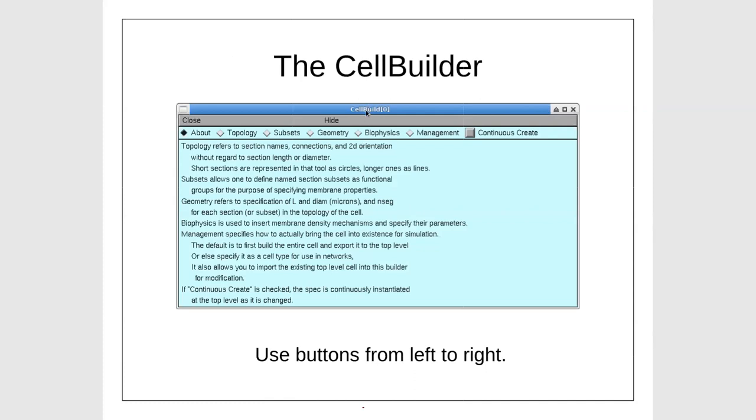That gives us a Cell Builder. The Cell Builder has some comments here that describe what it does and how to do it, and it has a row of radio buttons across the top. And your typical usage of the Cell Builder starts with the button on the far left, and as you go through the process of building your model cell, you go from one button to the button on its right, okay? The first thing we do is we want to figure out what we need to know about the Cell Builder. After that, we're ready to do topology. We're ready to define the branched architecture of our cell. After that, we'll move on to the next task, again, from left to right, okay?